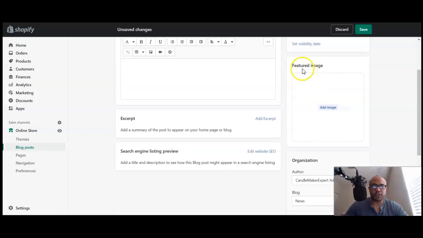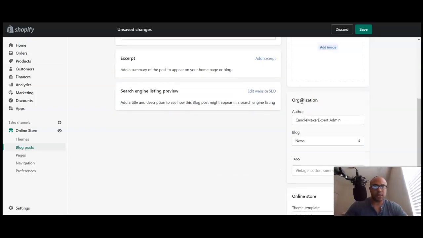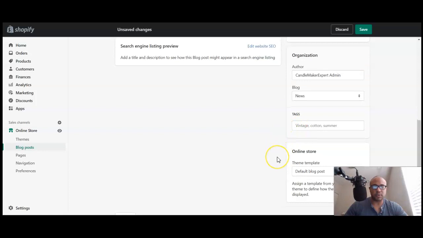And then you have your featured image. If you've ever seen a blog post before, sometimes people have an image to represent that blog post, so it gives a better idea of what the blog post is going to be about. And then you have your organization, your author, which is going to be me. Then the generic name is news. Then some tags to make it a little easier for people to find.